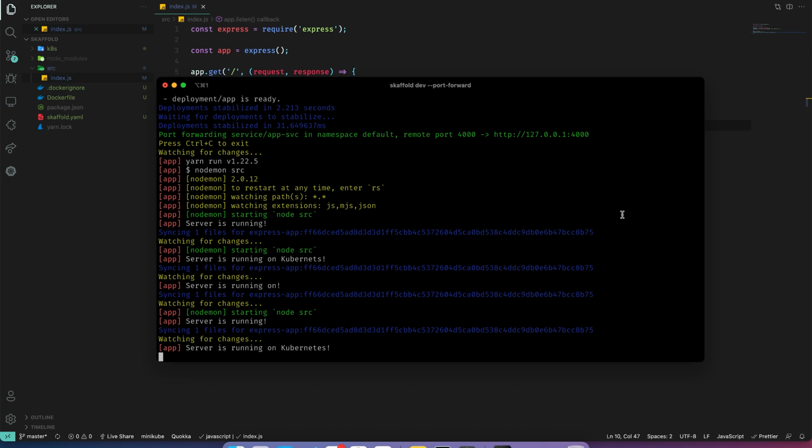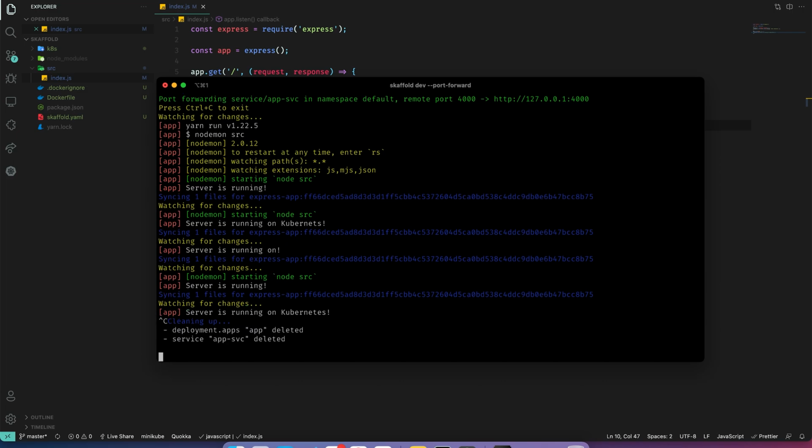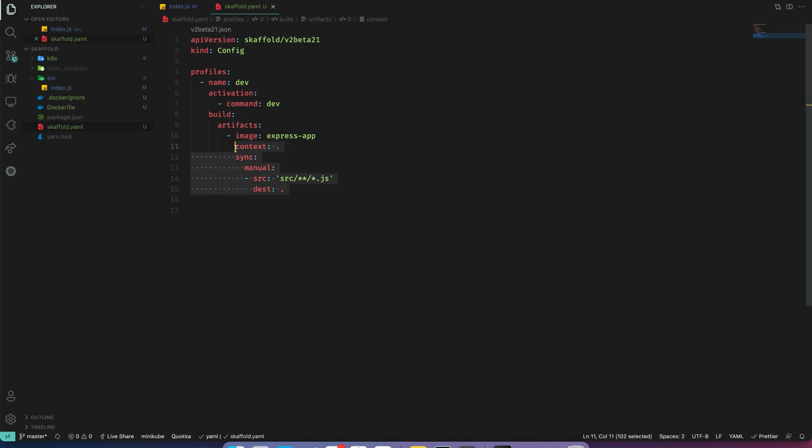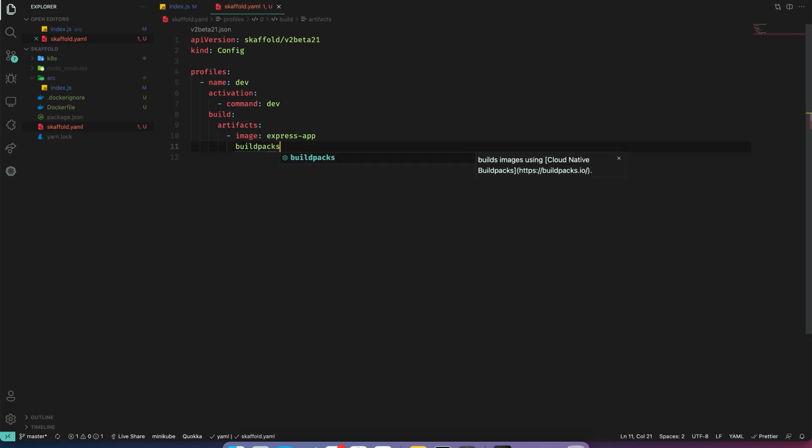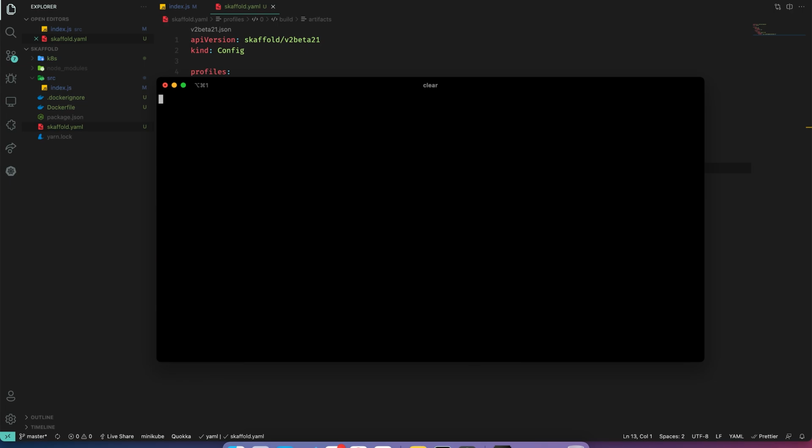Let's also see how we can use Buildpacks. So I'll stop this. Go back to Skaffold config. I'll remove this and add Buildpacks. Here, I'll use a buildpack provided by Google. And now we should be able to run our app without even needing a Dockerfile. So clear, restart our app.